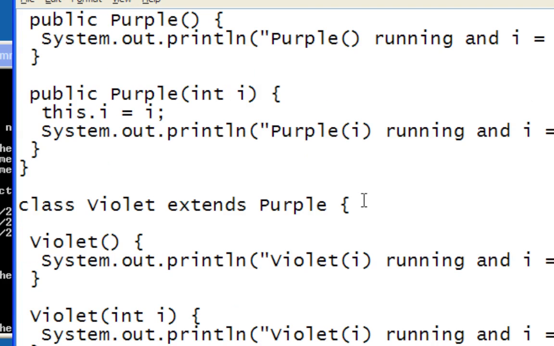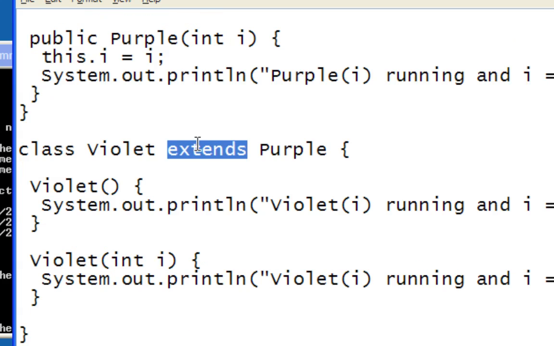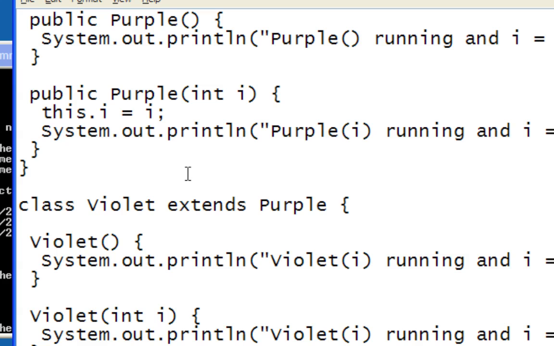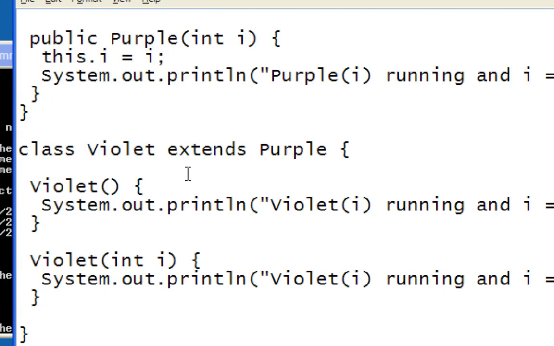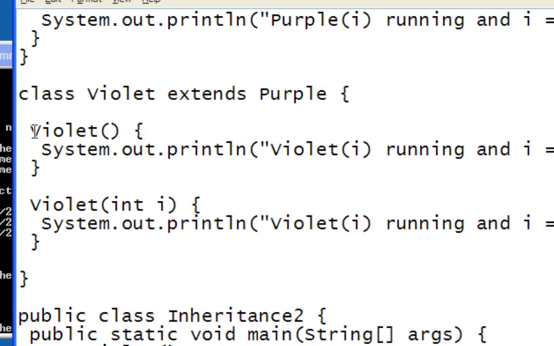Okay, now we have another class called violet, and violet extends purple. So now we know we're using inheritance. And we could put this in a separate file, call it violet.java, and it would accomplish the same thing. It would probably be more proper. So violet actually is kind of the same as purple. We're just changing the name to violet, really. And we have a default constructor here that says violet i running, and i is equal to i.